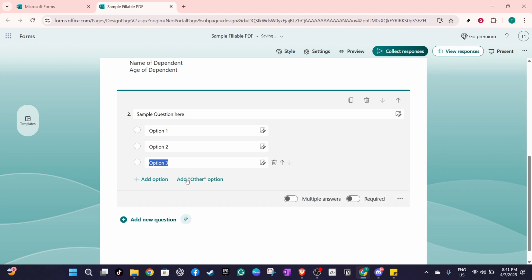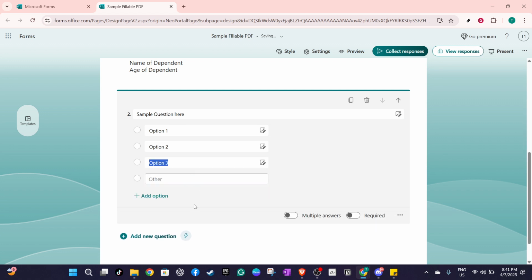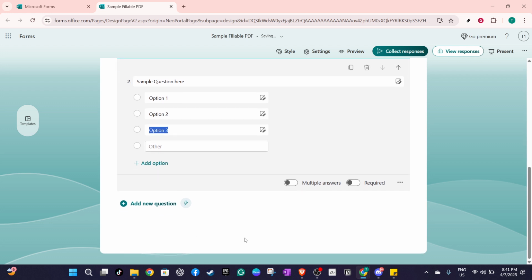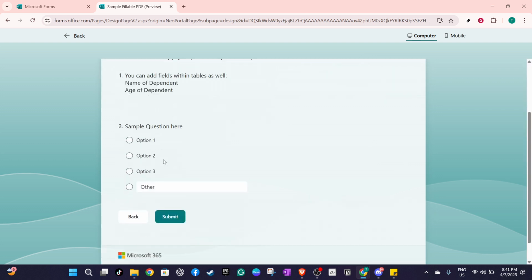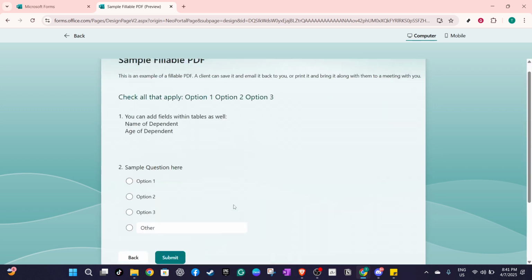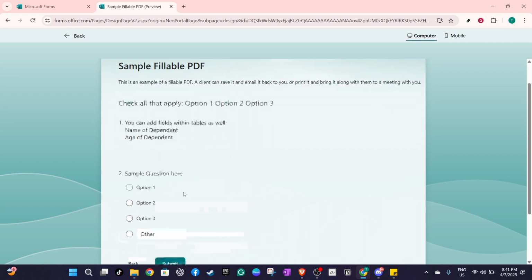Now, once you've crafted your question and its possible answers, it's a good idea to preview your form. To do this, click Preview to see exactly how your form will appear to your respondents. This step is crucial as it allows you to check your form for clarity, structure, and appearance. If something doesn't look or work quite right, you can go back and make adjustments before sharing it.